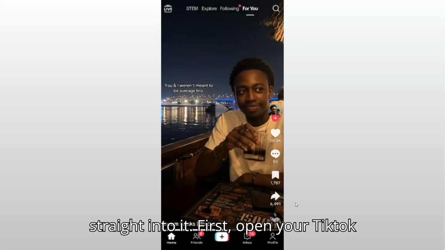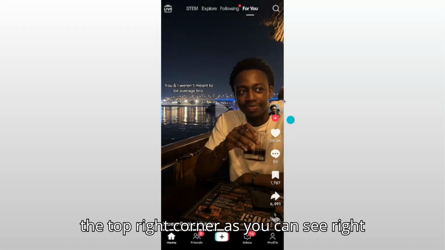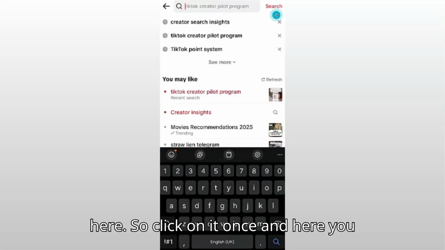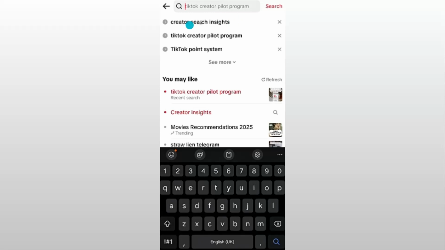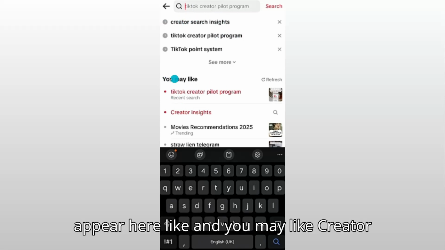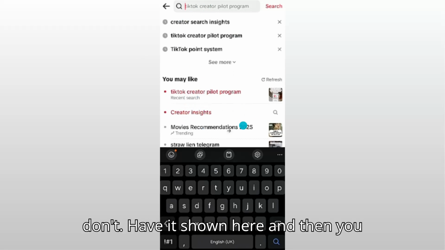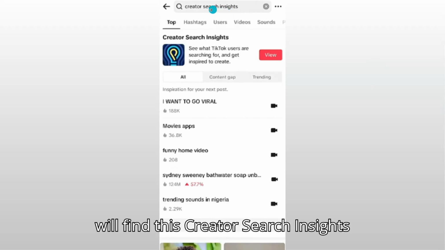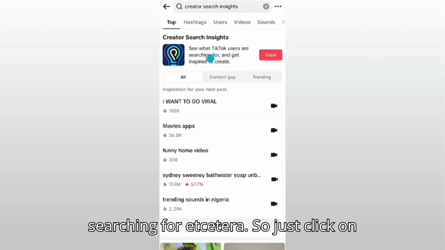First, open your TikTok app and then go to the search button in the top right corner, as you can see right here. So click on it once and here you will see this Creator Search Insights. So either you click on it or it may appear here, and you may like creator insights, etc. So just type it if you don't have it shown here, and then you will find this creator search insights button. See what TikTok users are searching for, etc.